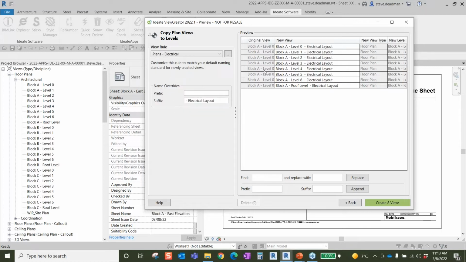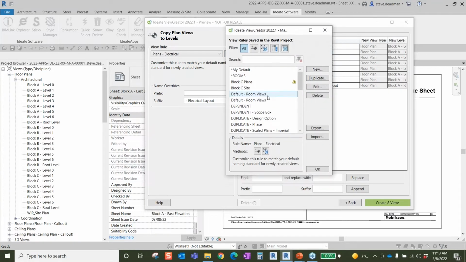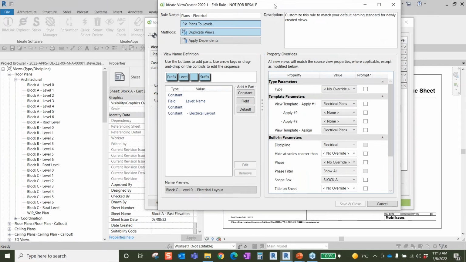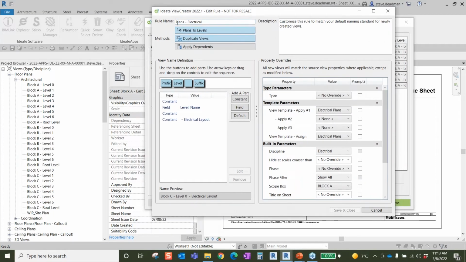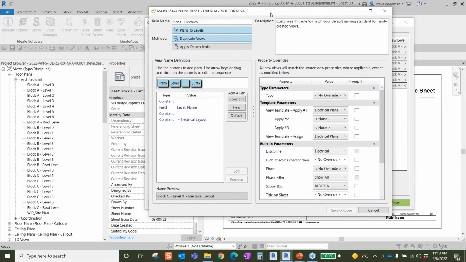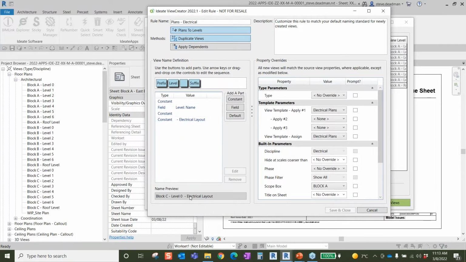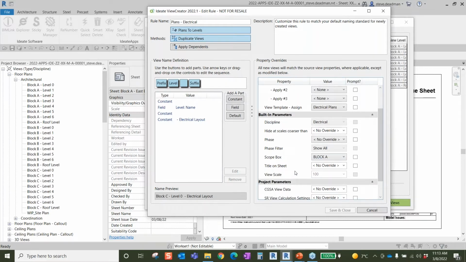So that's my rule, and it has renamed them for me. But it's not only renamed them for me, it's also applied some other properties. So if I click on the ellipses there and find my plans to electrical and edit this, this is my rule. When I select plans to electrical, yes, it's naming the views how I want them to be named, but it's also assigning a view template to those views. It's also changing the discipline of those views. It's also assigning a scope box to those views.